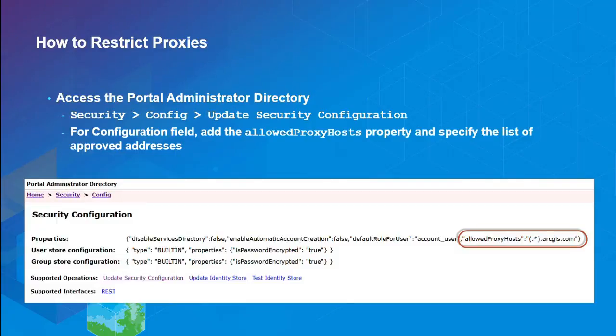So within the security configuration of the admin directory, there is a property that you can set, allowed proxy host. Now this does support a wildcard. So you would basically enter here any sites, any service endpoints, any item endpoints that you're referencing that the proxy might call.